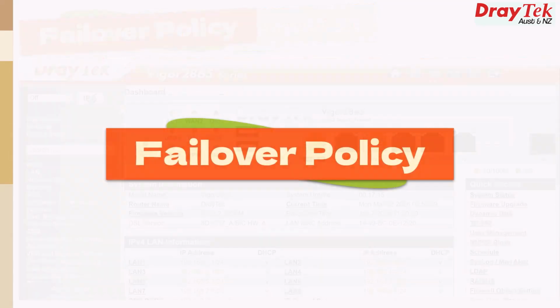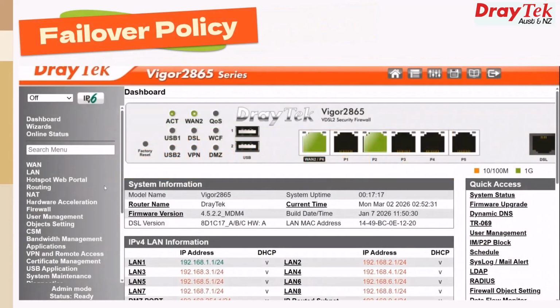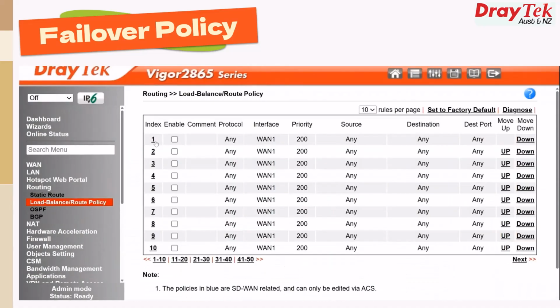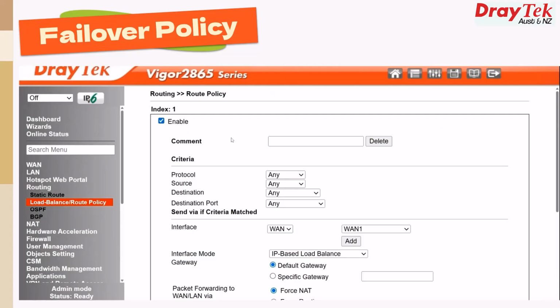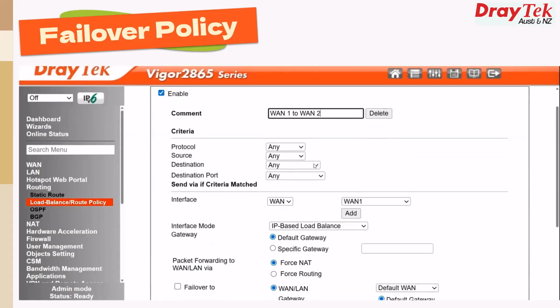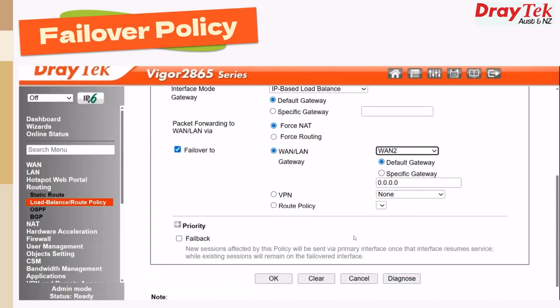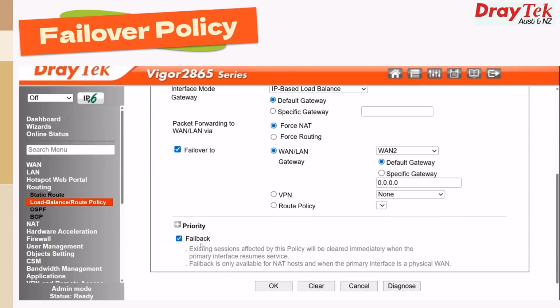Oh, that's it? One more important step is to set up the failover routing policy. Go to Routing, Load Balance/Route Policy, click on Index 1, and enable it. In the comment field, you can enter something like WAN 1 to WAN 2 for reference. Then scroll down to the failover settings, enable it, and select WAN 2 as the failover interface. At the bottom, make sure to also enable the failback option so the connection switches back to WAN 1 once it is restored.